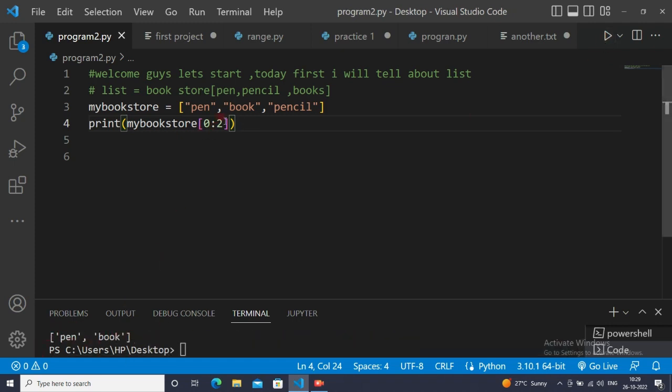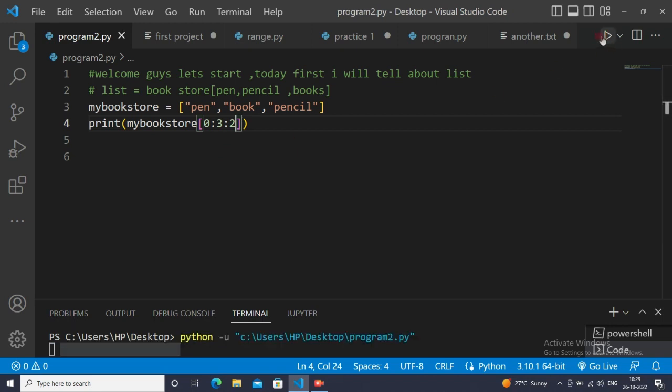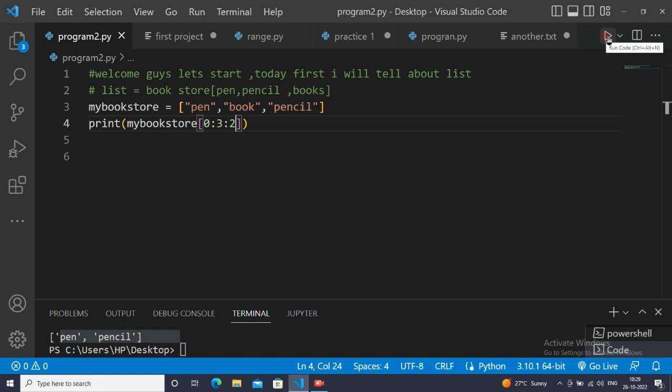That's 0 and 2, I will use 3. Then this includes pencil also. This is called slicing. I will add a step, like jumping, two. Let's see what's happening. This jump is only book and then jumps another, because 2 means 0, 1. Let's do 4.